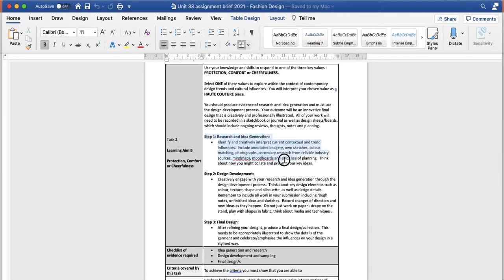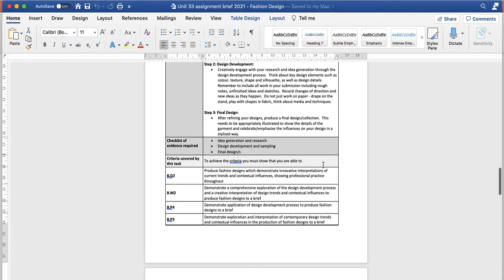So step 1, which I've just highlighted here, was about research and idea generation. That was coming up with ideas, plans, thoughts about what you're going to design. This is all linked to P3, which I've highlighted in the brief, and that is to show that we can explore and interpret design trends and contextual influences, and that we can use those to produce designs. And so it's really important that we don't lose track of that research that we did. We need to make sure that all of our designs relate to at least one of the trends that we've researched, and that we've got a contextual influence for our design.